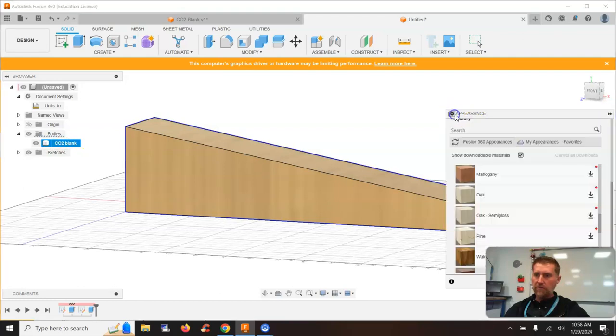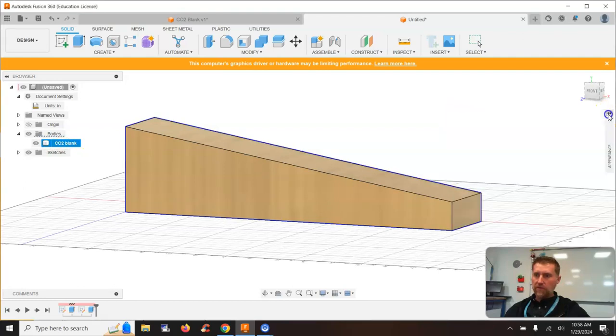Close this. Come on, computer's messing up a little bit right here. There we go. Alright, just had to hit enter.